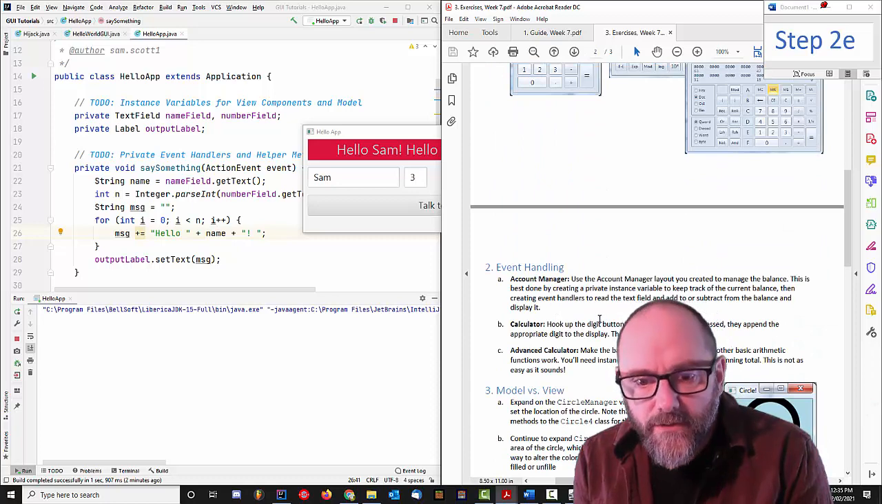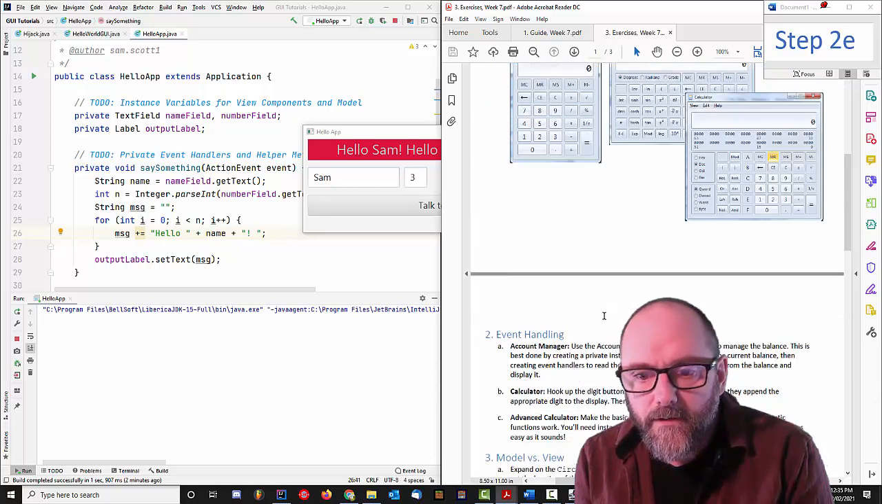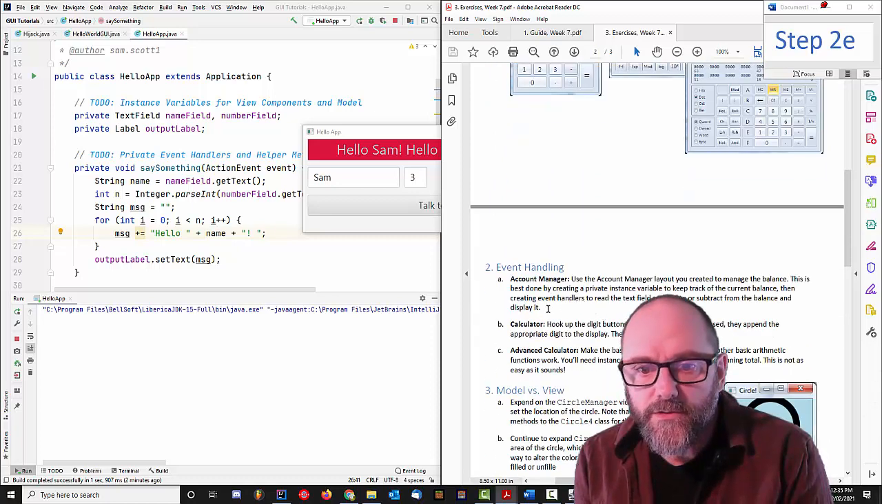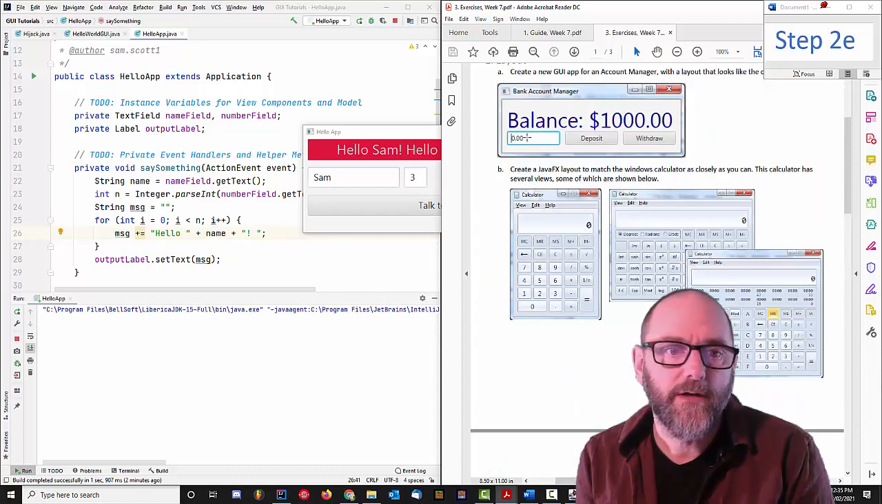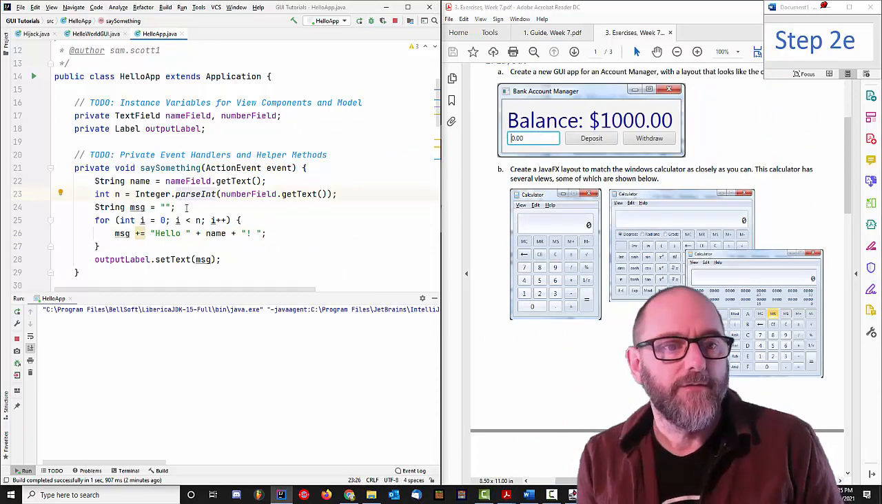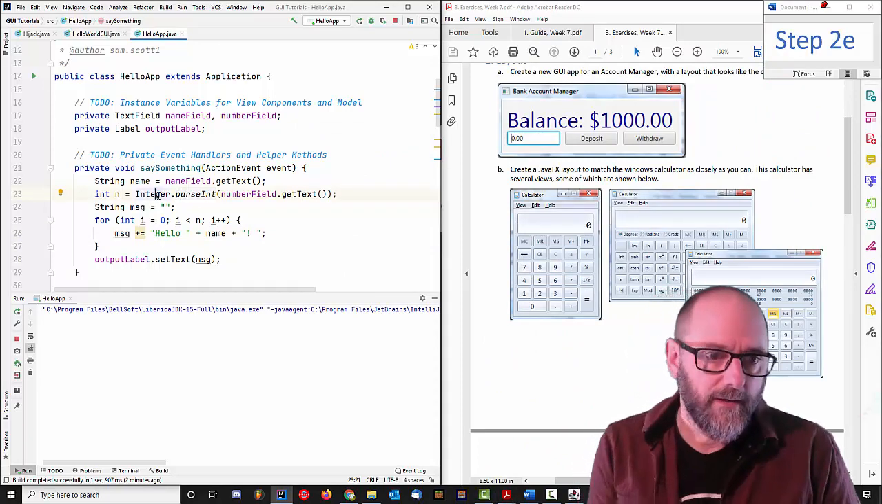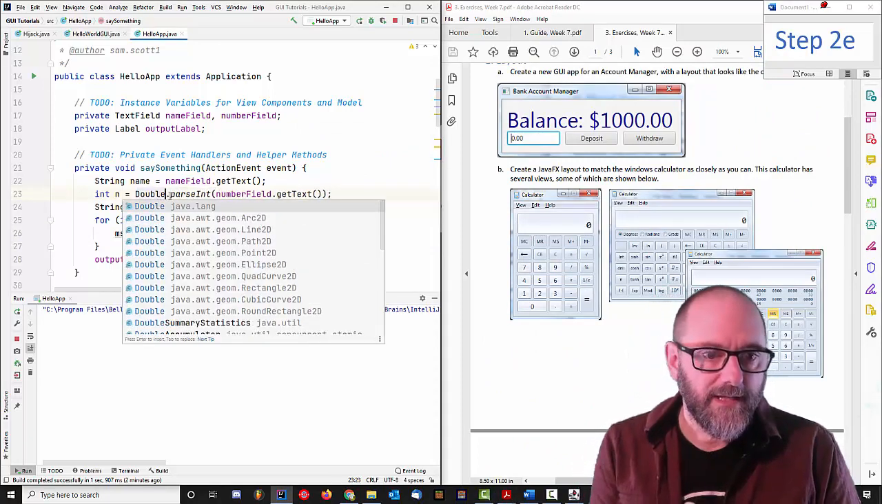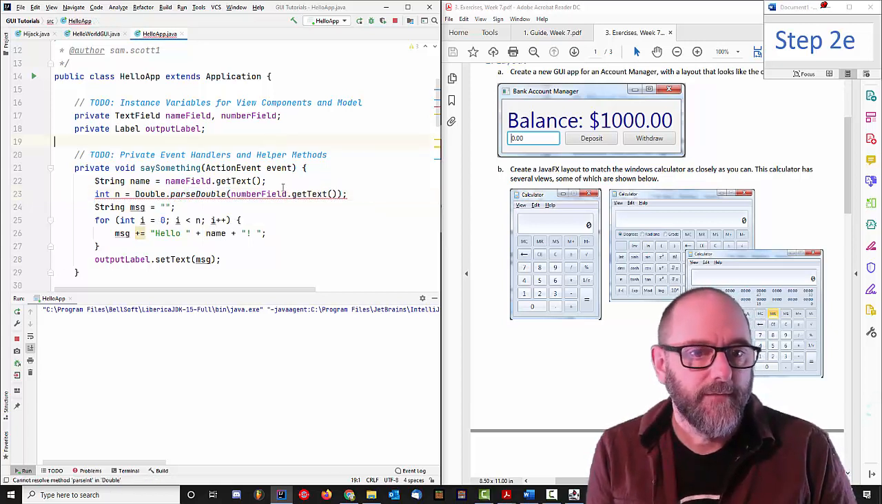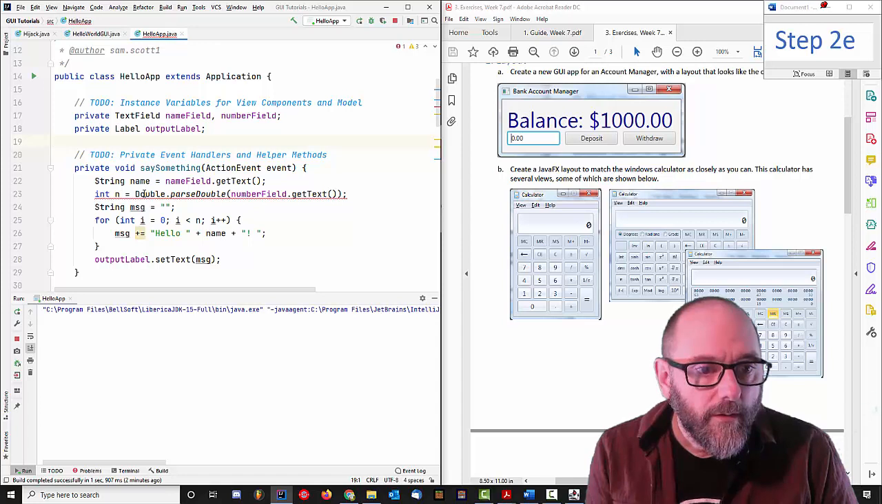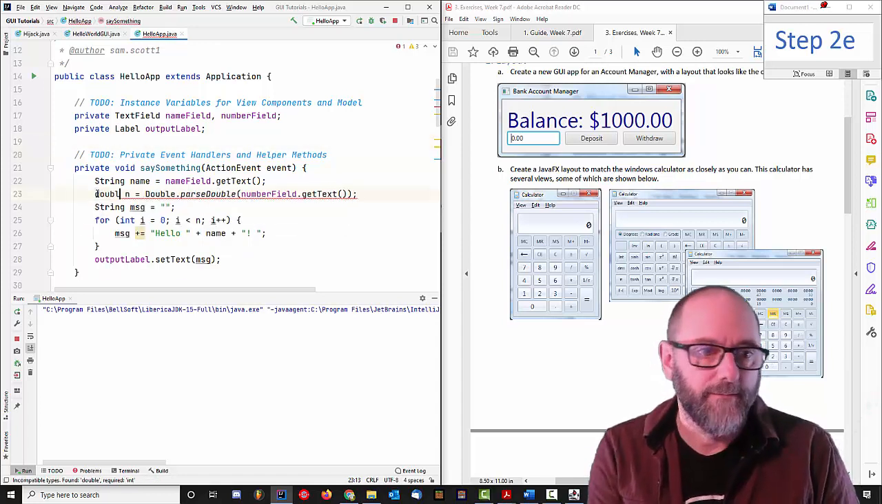Okay, and for this one, you can use Double.parseDouble. If you are using an integer here, it's Integer.parseInt. But if you want to do a double, it would be Double with a capital D, dot parseDouble, like that. And then you have to change that to a double.